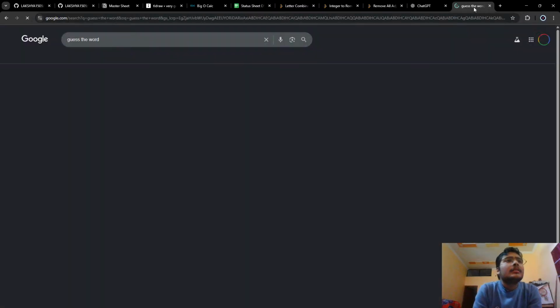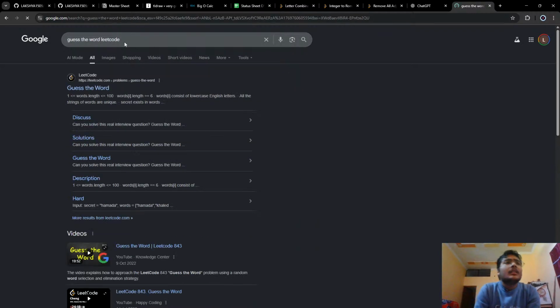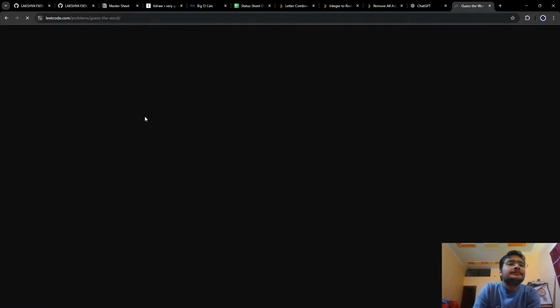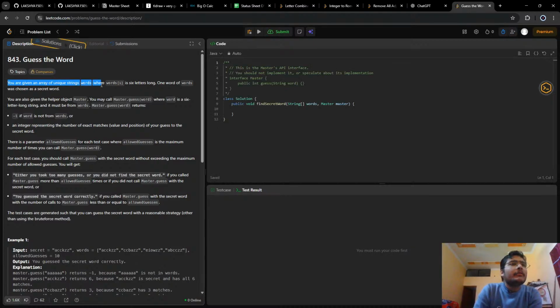Guess the word, LeetCode. All right, so you are given an array of unique strings, words, where each word is 6 letters long. One word of words was chosen as a secret word.